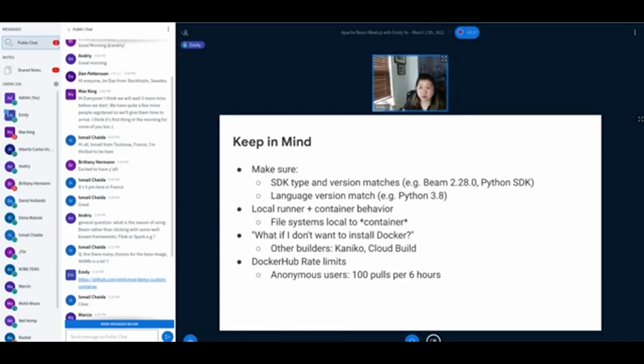File systems are local to the container, and we basically have to pipe through Docker commands in order to properly mount local file systems. There have been a couple of PRs around that in the past, and we'll potentially be working on something in the future to make it easier to run the SDK container image locally.